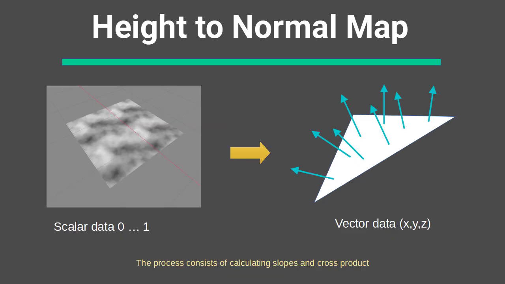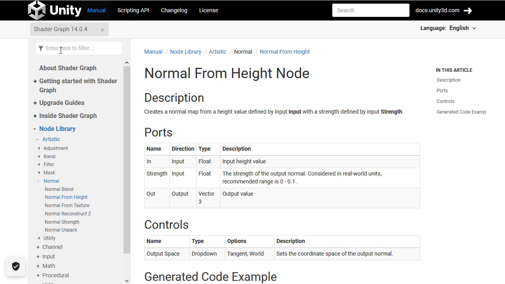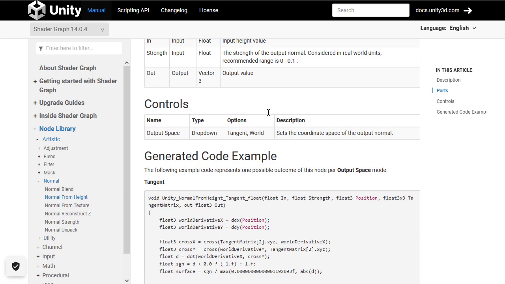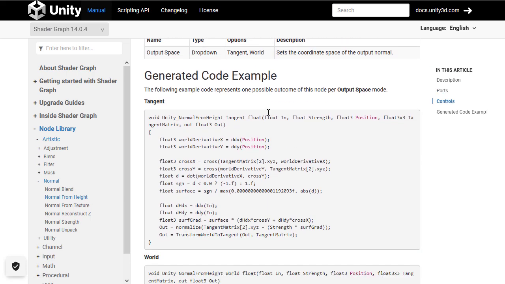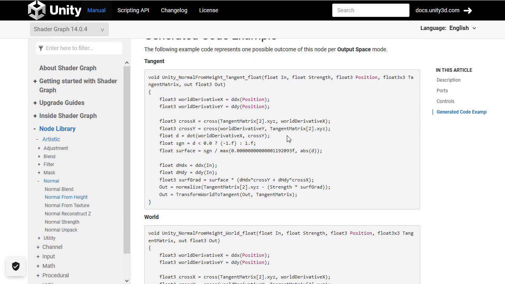So how do we transform scalar information to vectors? Well, the process is not that simple because it requires the use of advanced GPU functions that use partial derivatives. Those derivatives return slopes to which we apply the cross product. Knowing this, it's better to use a tested and proven function, which we are going to take from shader graph in Unity, which is this one below.